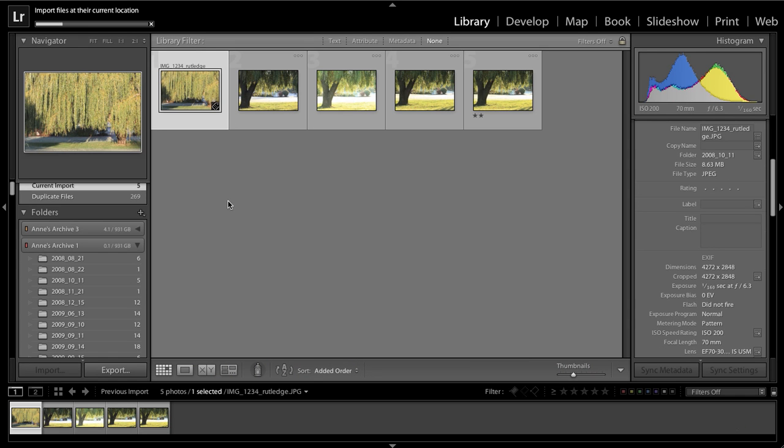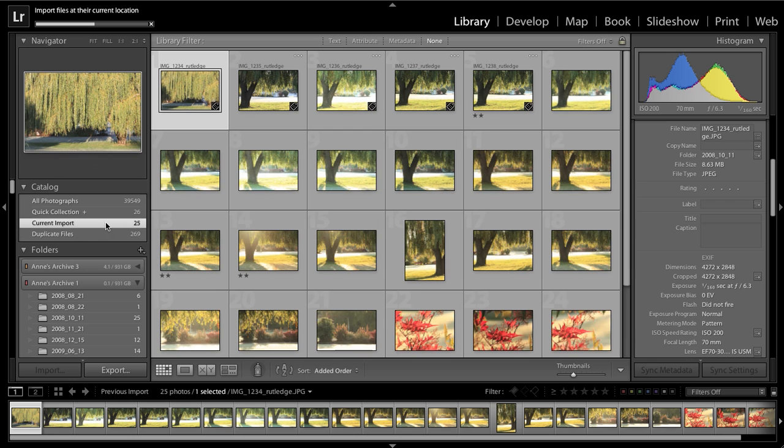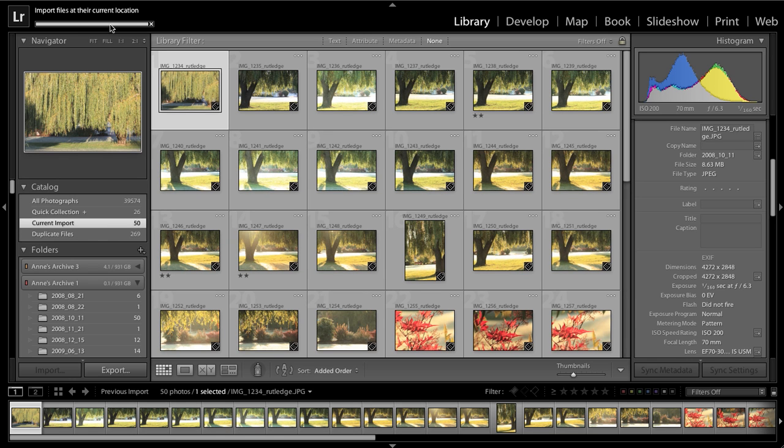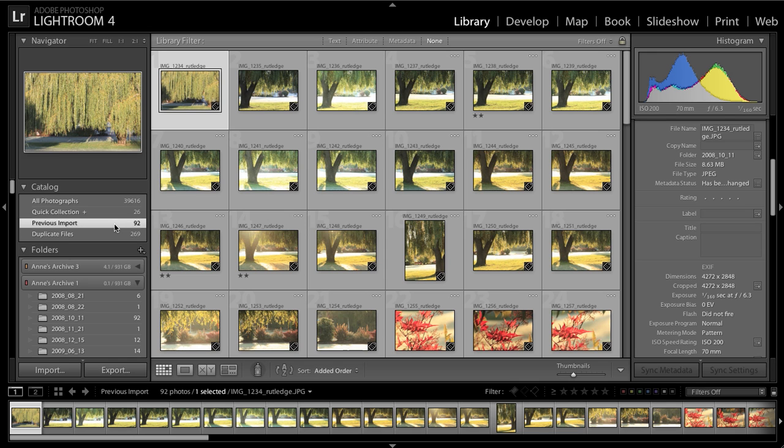So here we are. Again, we can see the status of the current import, and we can see the bar up here and see the progress. So it looks like it's about finished importing those 92 images. It's much faster when you do it this way because the images aren't being copied. They're already on the hard drive. So it's simply adding a database connection to those images so that I have access to them within Lightroom.